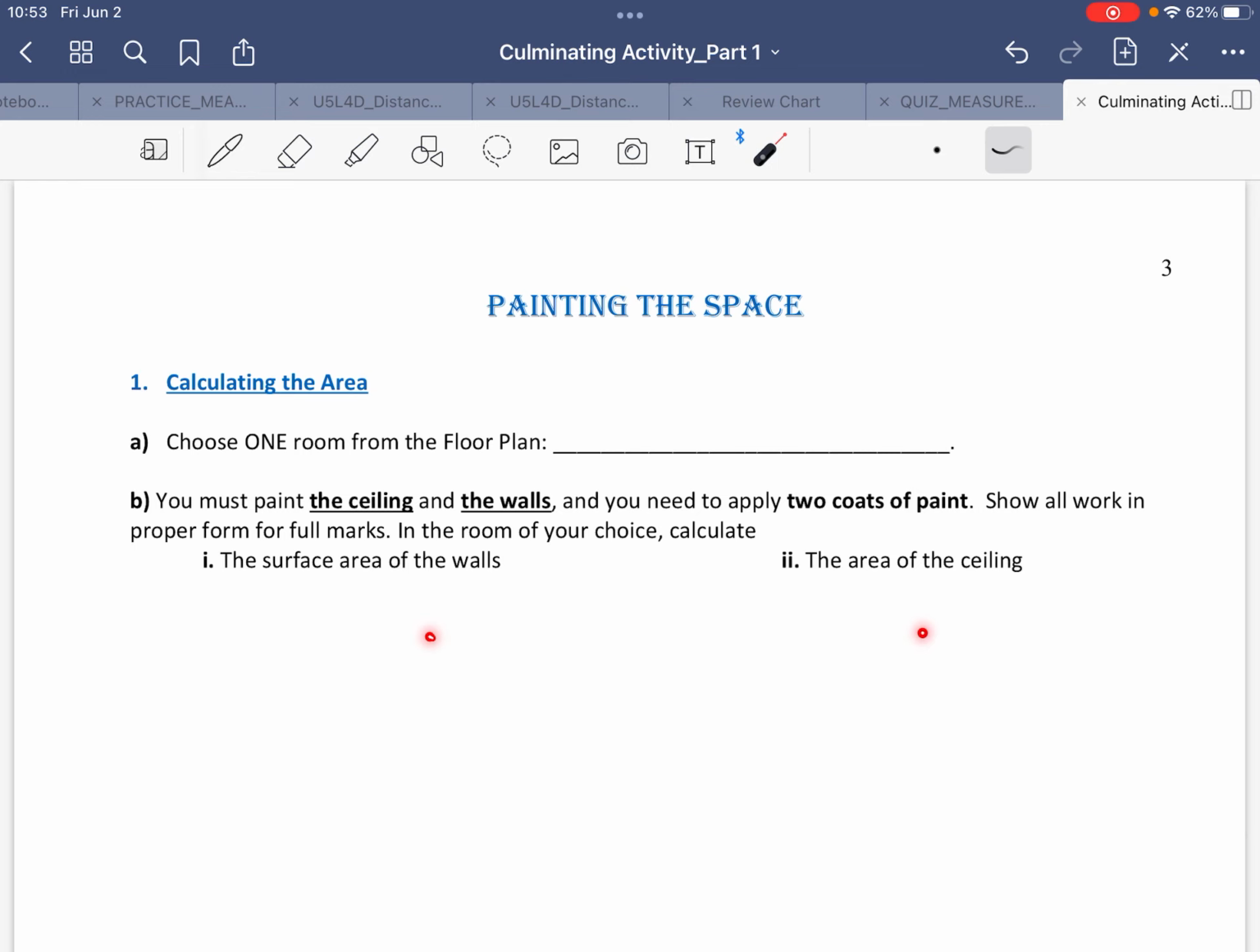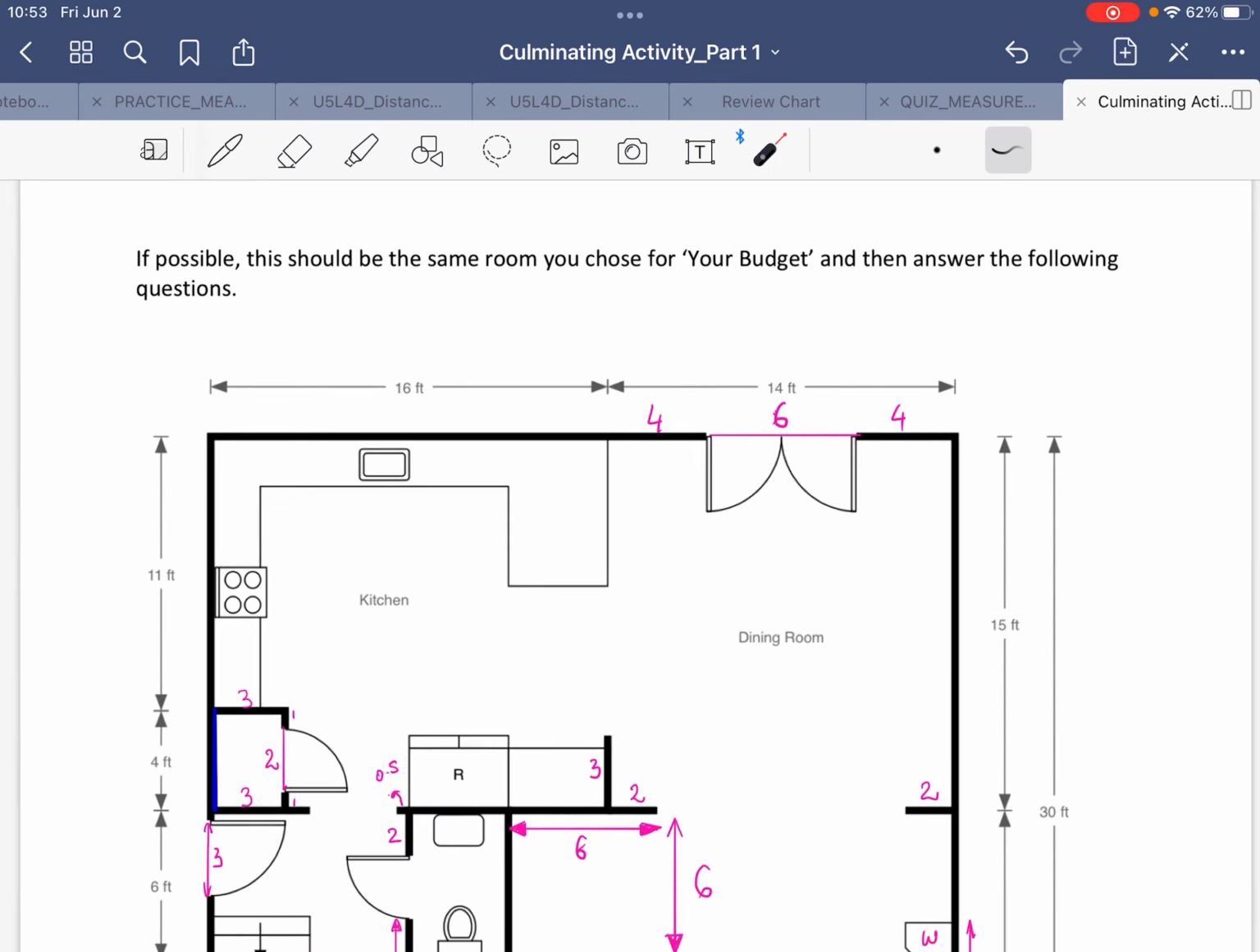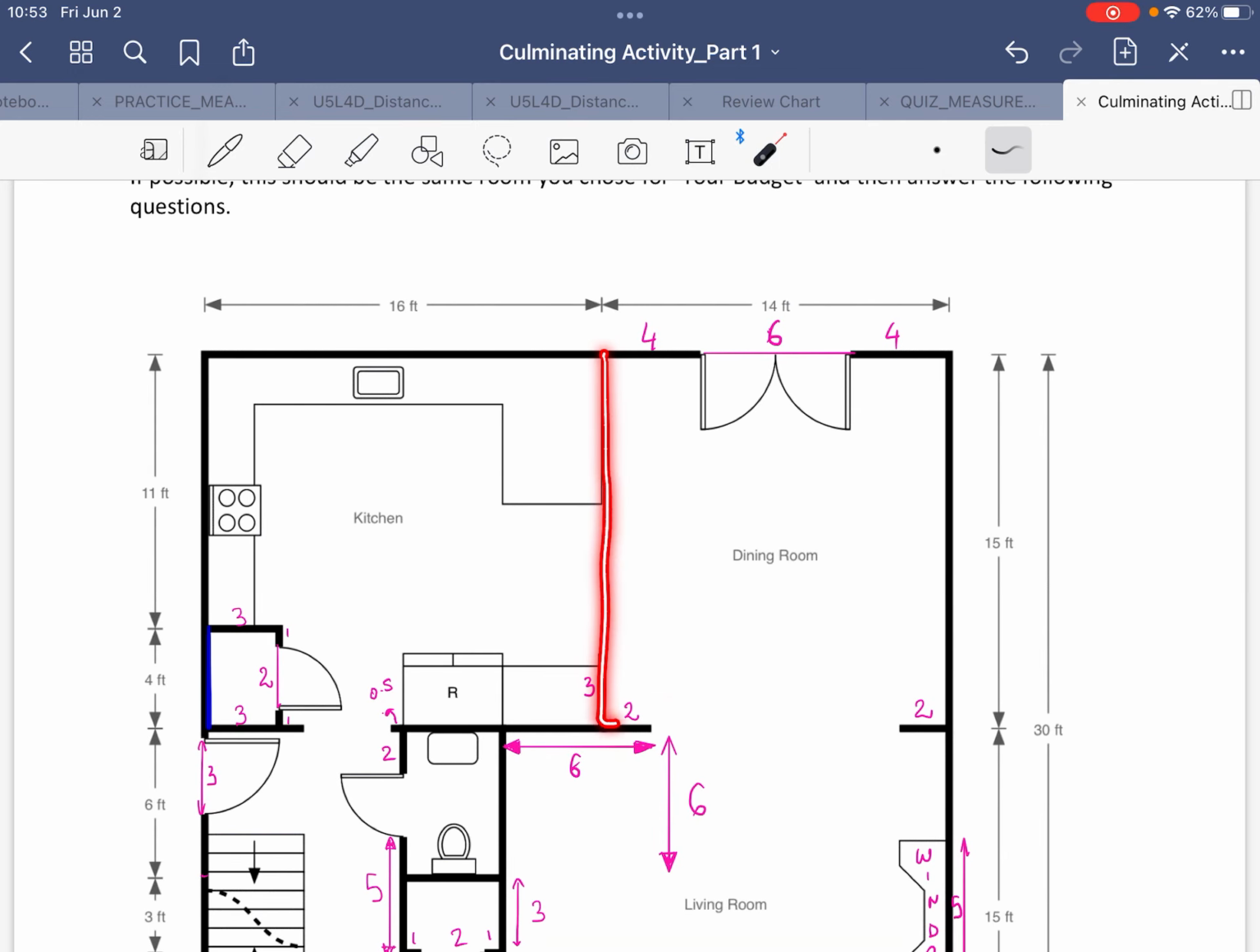And then we have to find the area of the ceiling. Remember that the ceiling will be a rectangular shape, and there is ceiling all over the room.